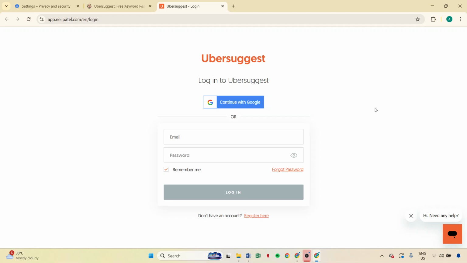By following these steps, you can ensure your browsing sessions with Ubersuggest are smooth, secure, and hassle-free. Always remember that managing cookies properly not only improves your user experience, but also safeguards your online security.